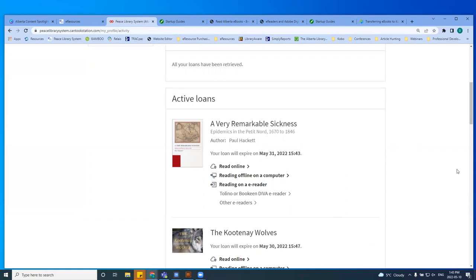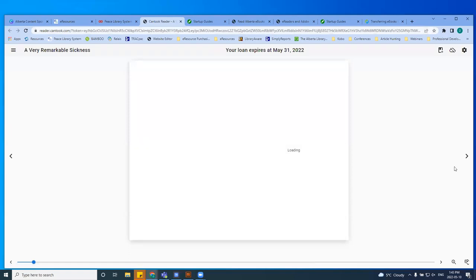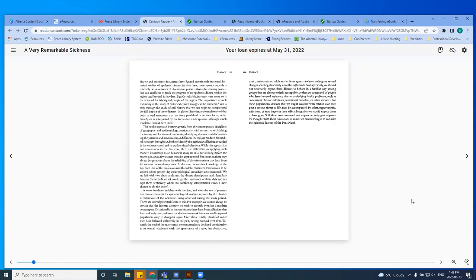So the first way to read is to read online. So this means reading directly into your web browser. You will need an internet connection for this. So all you do is click read online and then in a new browser, it opens up the book and you're able to flip through the pages and read as you like.